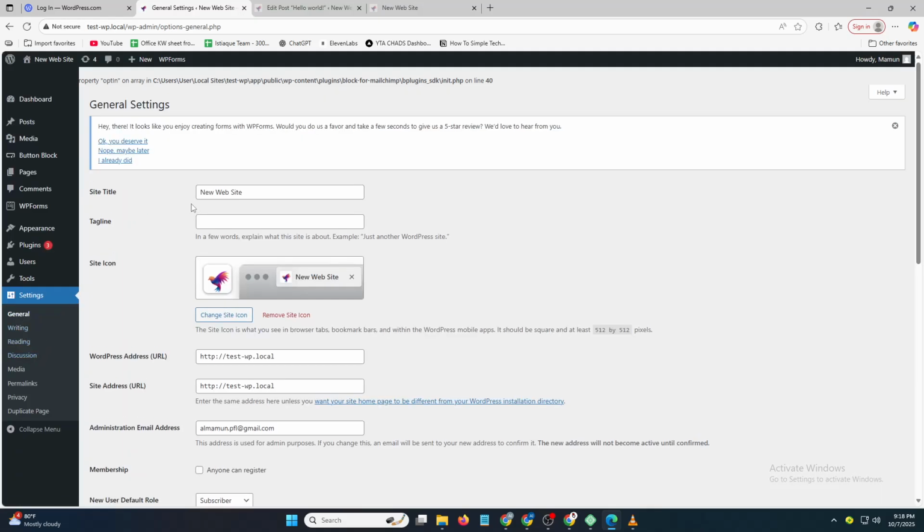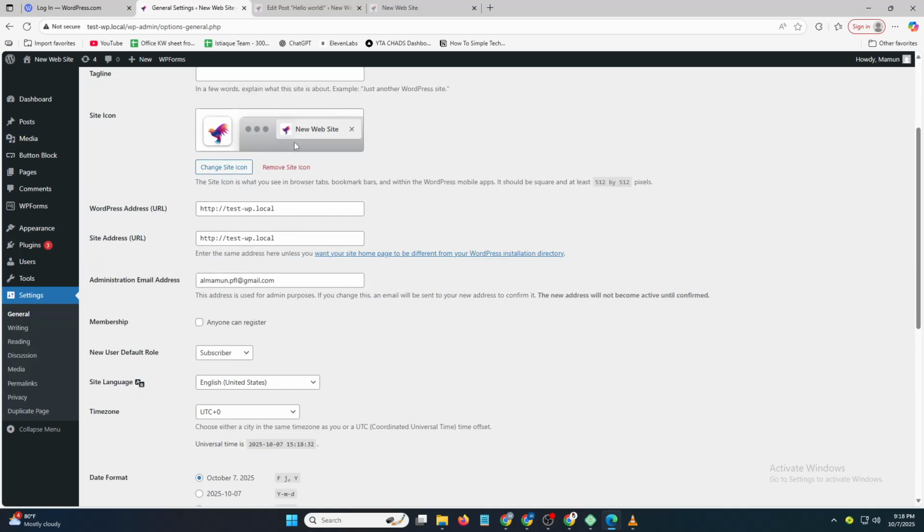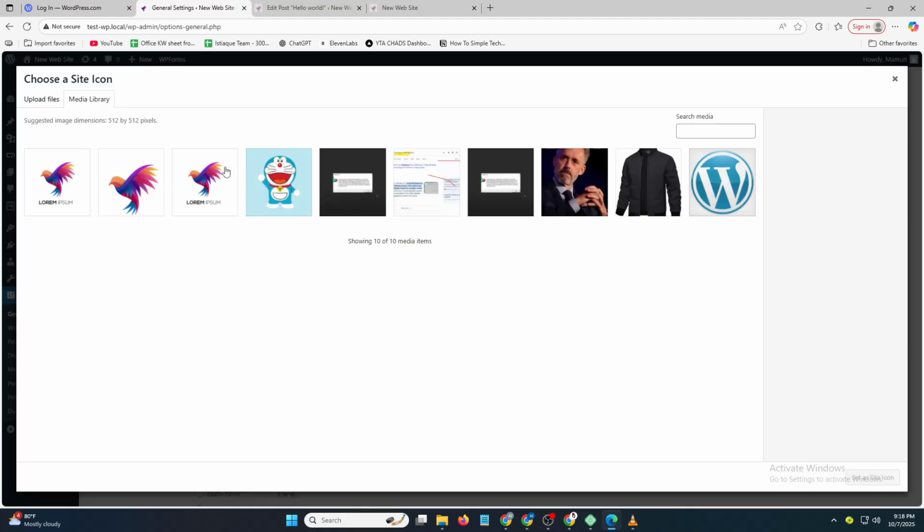Inside Settings, look for the Site Icon or Favicon section. This is where you'll upload your icon. Upload or select your favicon. Click on Change Site Icon. You'll now have two options. Either upload a new image from your computer or choose an existing one from your media library.